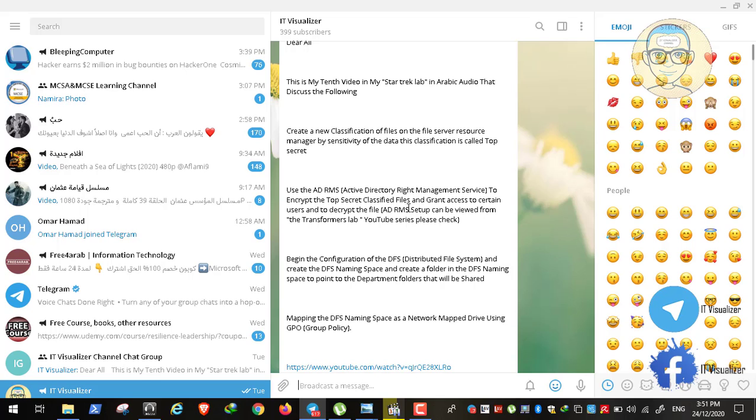Okay, to know how the ADRMS is set up, please refer to my Transformers lab. See how we can set up the Active Directory Right Management Service. It is 2 parts, so please see them.